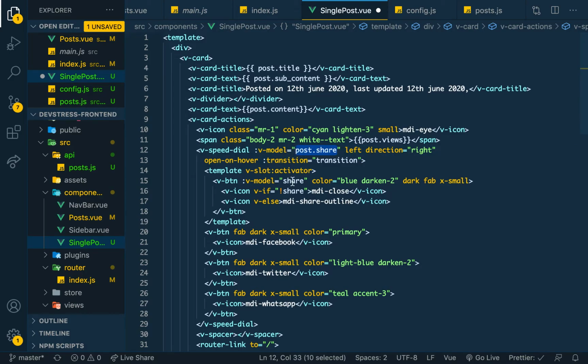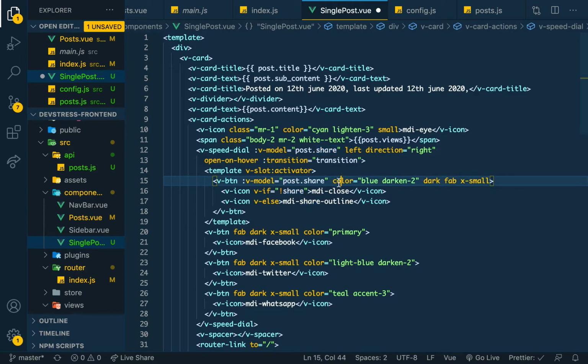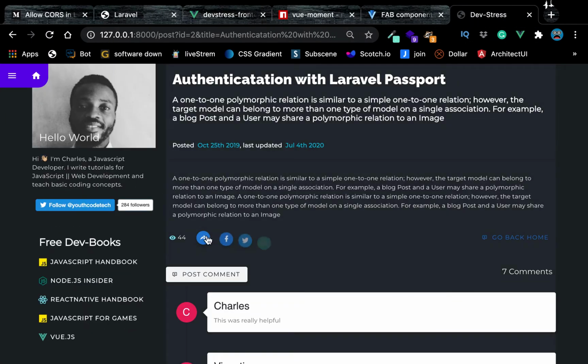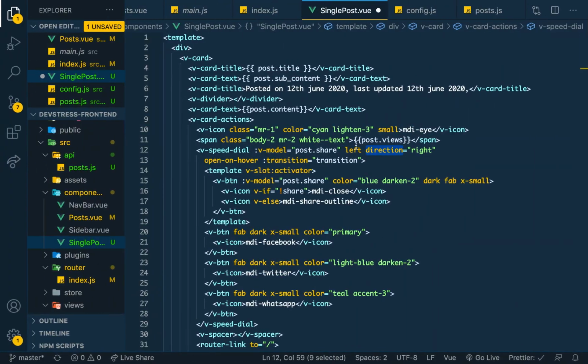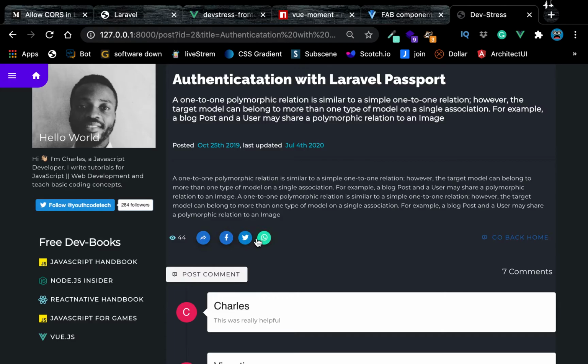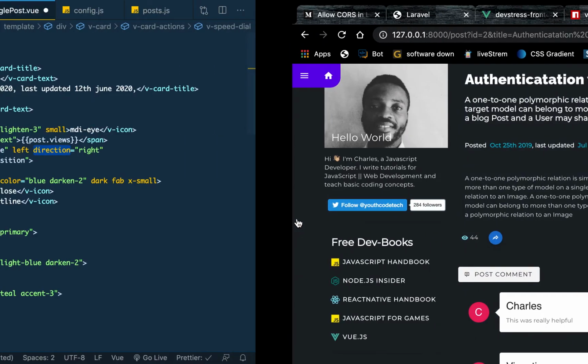Okay, so post dot share. All these are just left, that means it goes to the left direction. Left means it should be on the left side of things, all right. And then the direction is right. Okay, so that means the direction of the actual thing should be on the right.